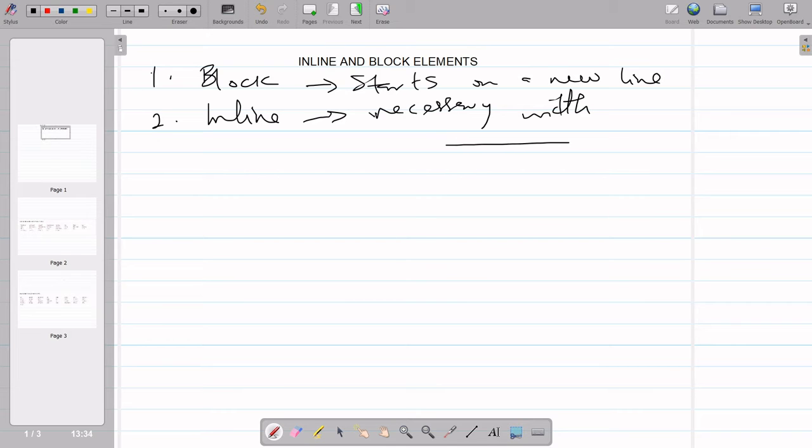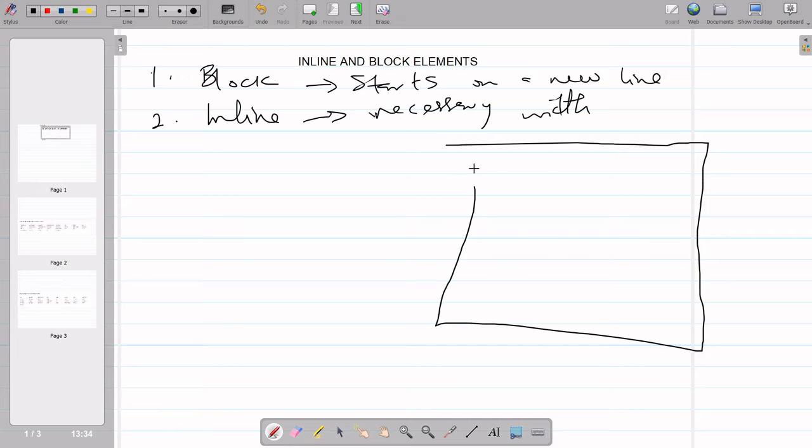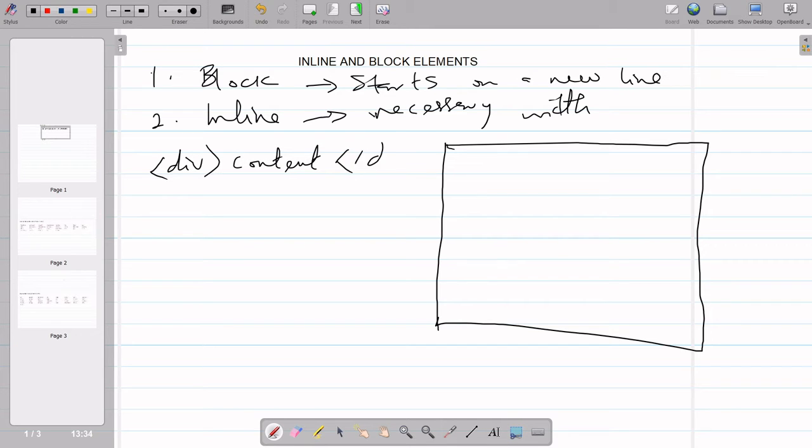Let me show you an example of a block level element and how it displays on your browser. Let's assume this is your browser page and you have a div. You have a div that's a block level element like this with a content. No matter how small the content of this div element is, it's going to take this full length on your browser page. So you're going to have something like this content.